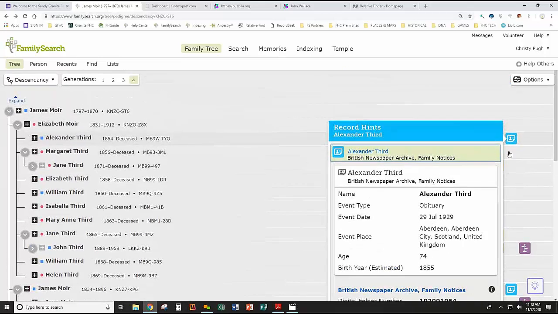But let's say this actually had information that would help build up my person and verify maybe this 1854 date here, then I would attach that and I would see if temple work needs to be done, maybe if there's more people that are on that obituary that I could add, people that aren't even in the system yet. So that's where hints can take you.